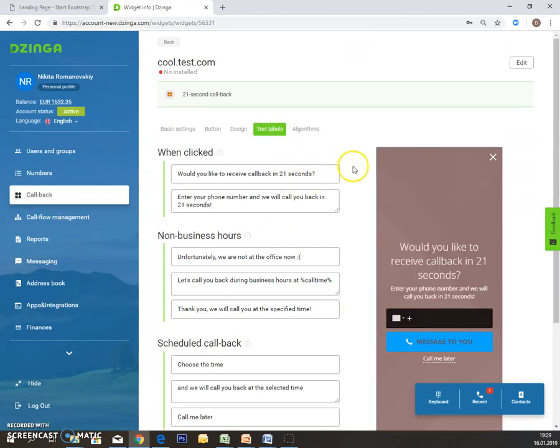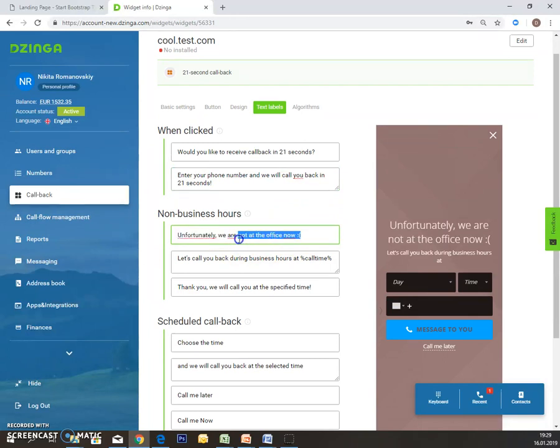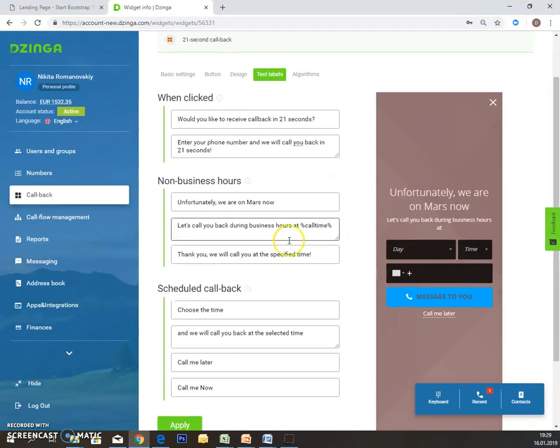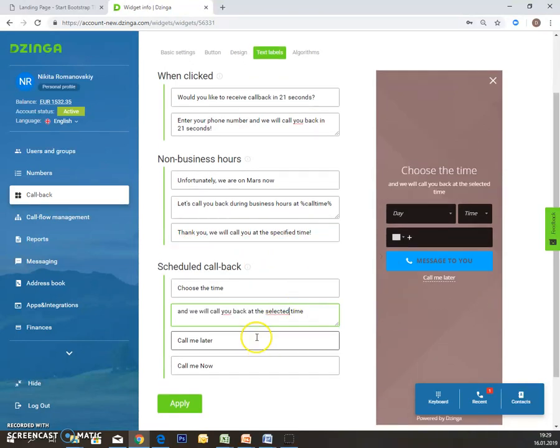The text labels. I mentioned that it's a fully personalized widget. So basically it means that you can define the text, the messages that will be displayed inside your button. And again, it's very easy to combine all information and put the message in the right place, basically exactly what you want. After implementation, Apply button.